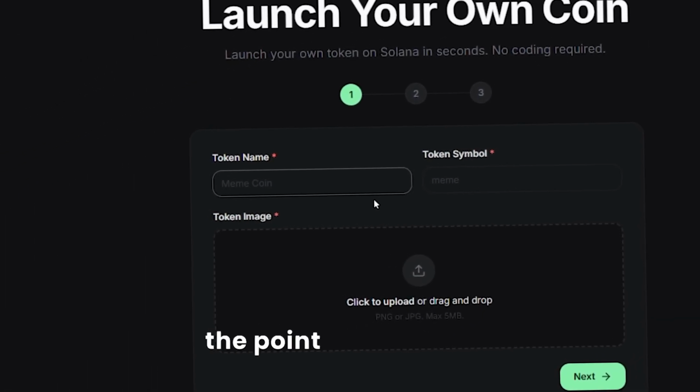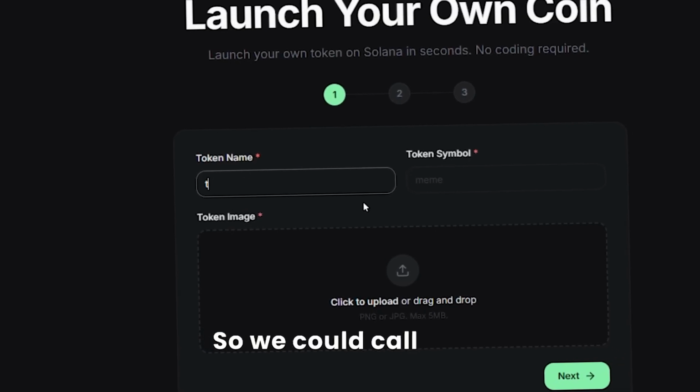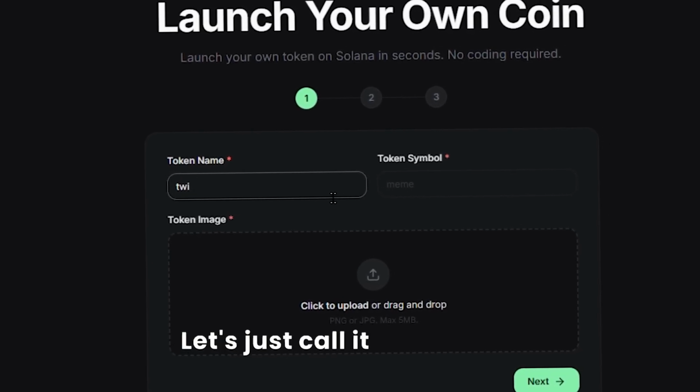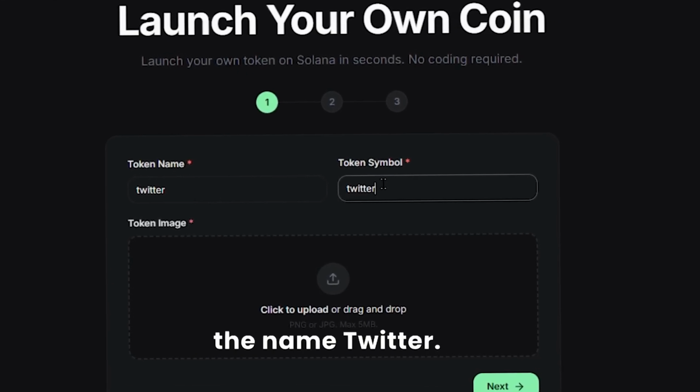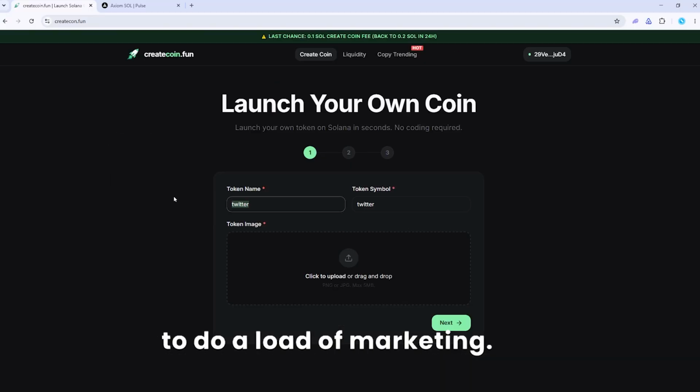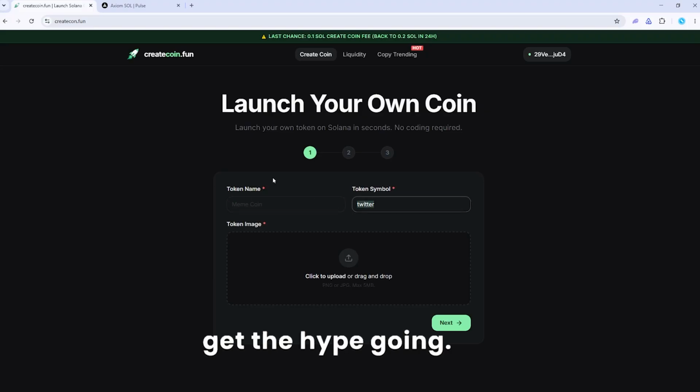Okay, so this is the point where we could make our coin. So we could call it anything, really. Let's just call it Twitter. Why not? Elon changed the name, so we're going to take the name Twitter. But the problem is we'd need to do a load of marketing. We'd need to get the hype going. We need to get a social media presence. And I haven't got the time or the patience to do that.